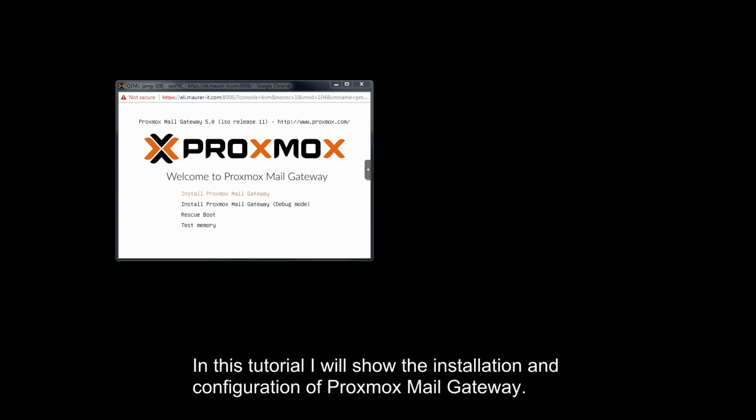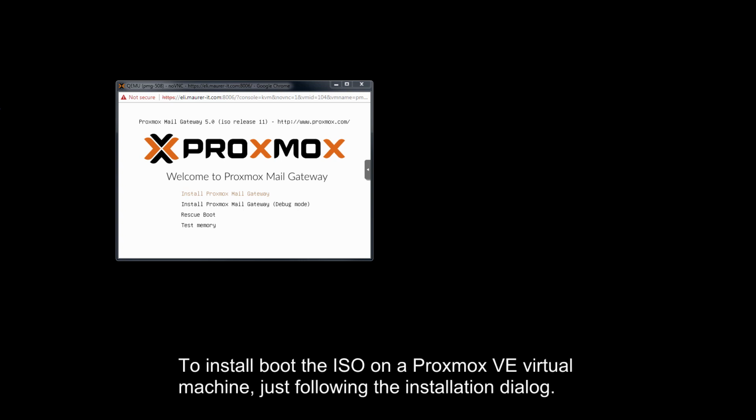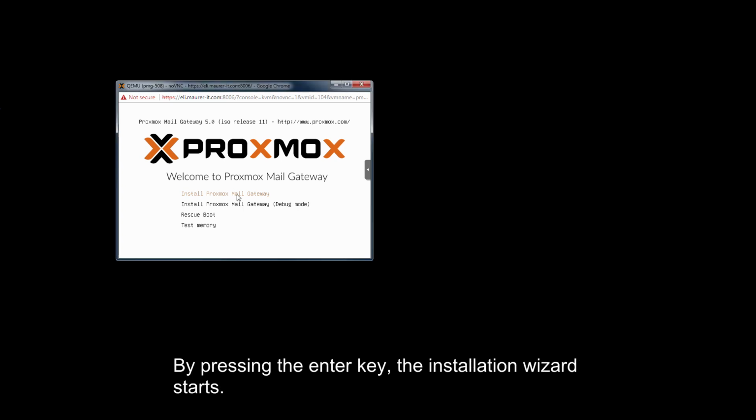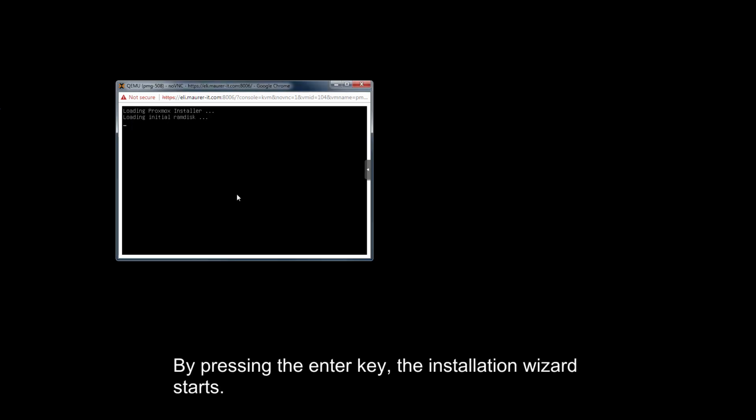In this tutorial I will show the installation and configuration of Proxmox Mail Gateway. To install, boot the ISO on a Proxmox VE virtual machine, just following the installation dialog. On the splash screen, you can see the ISO version. In this demo it's version 5.0 and the ISO release number is 11. By pressing the Enter key, the installation wizard starts.